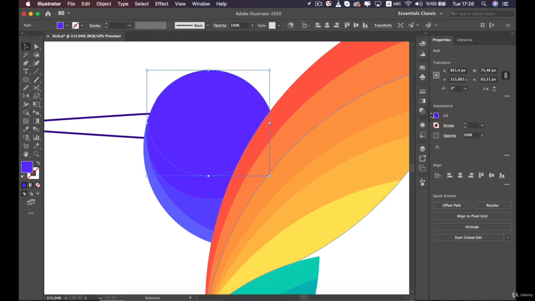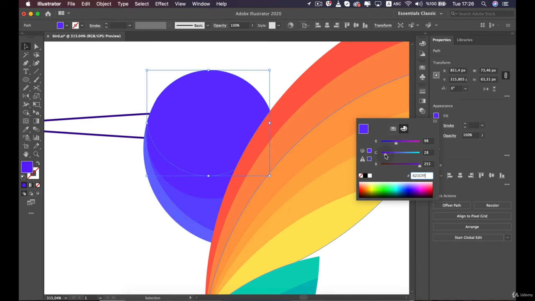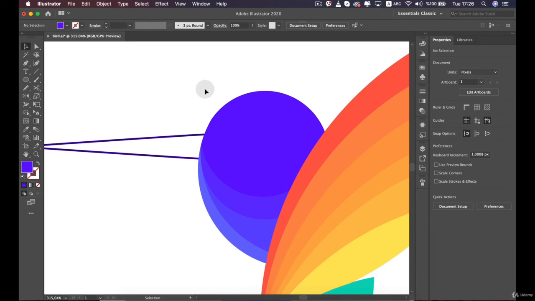change the color for this one. I'm going to make it darker. And like this, we created shades on the face.